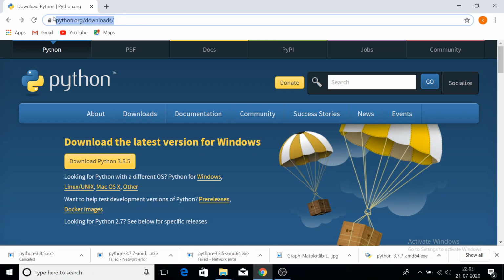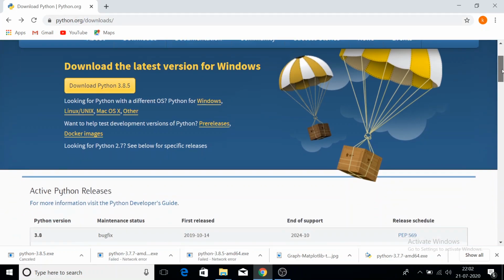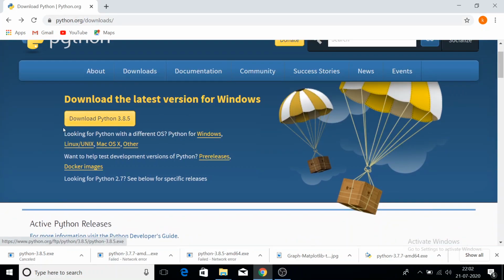On the python.org website, take the downloads section. Okay, downloads section. There you can see the latest version of Python, that is Python 3.8.5. Okay, you can download Python for any platform, that is Windows, Linux and Mac. Okay, any platform. In order to download for Windows, just click Windows.